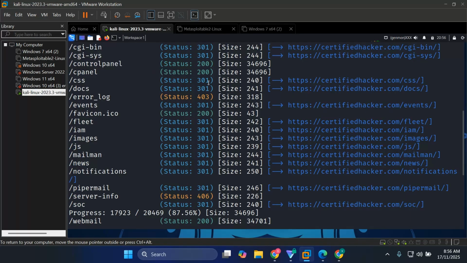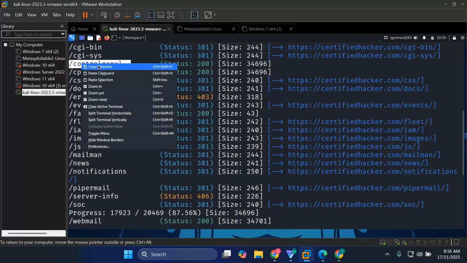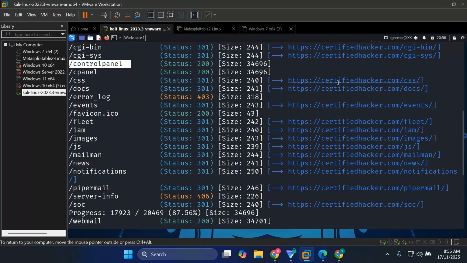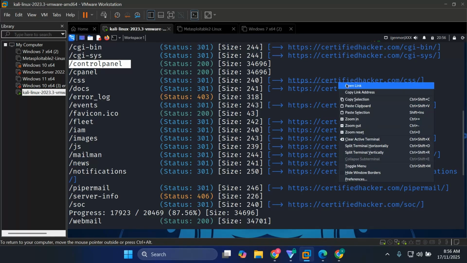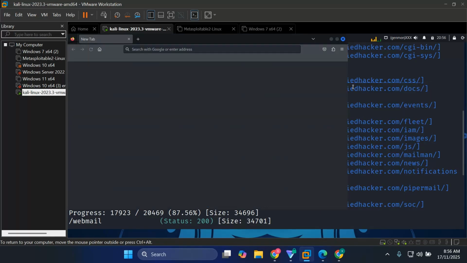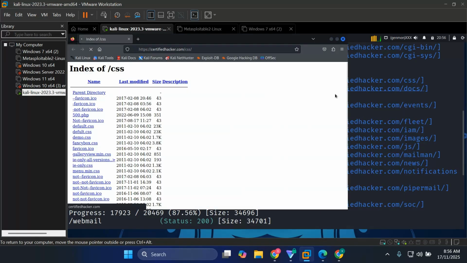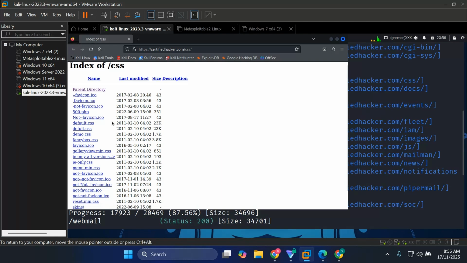If, for example, I copy this admin panel or control panel, I copy this control panel, or I come here and I just right click and I open the link. Let us wait and see what happens. While we are waiting, okay, now you can see that this is what we have, and you can see the parent directory. You can see other information here. You can see the menu. You can see every other information here.